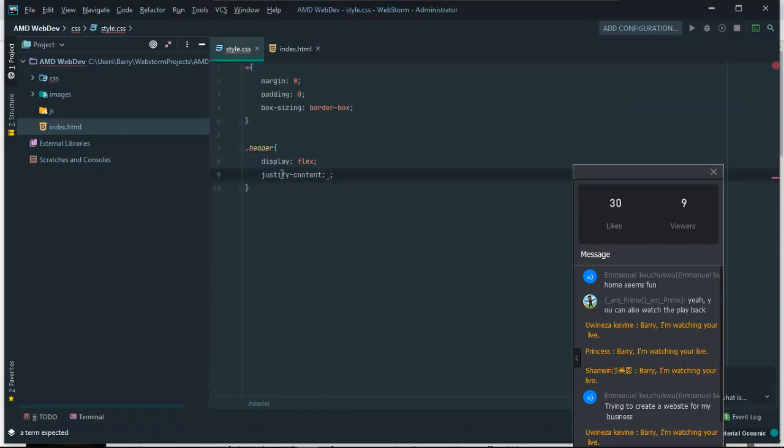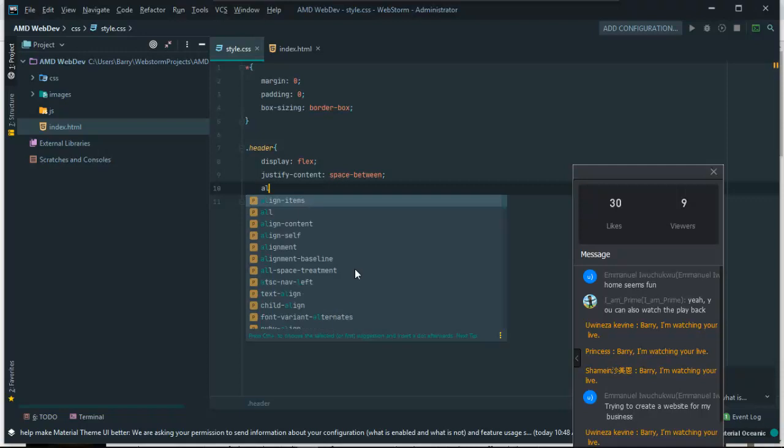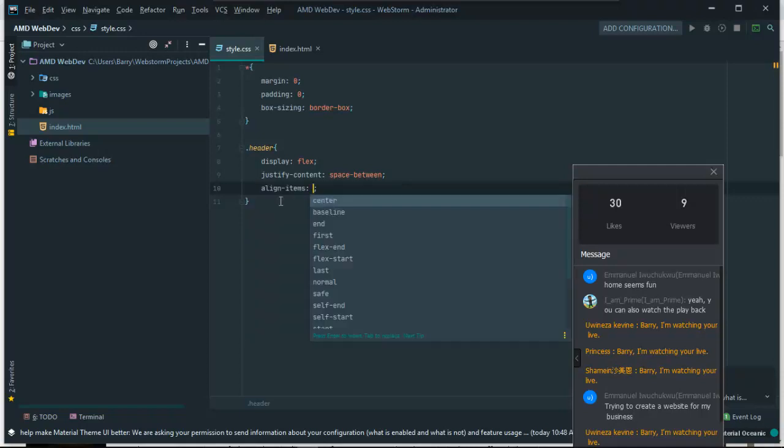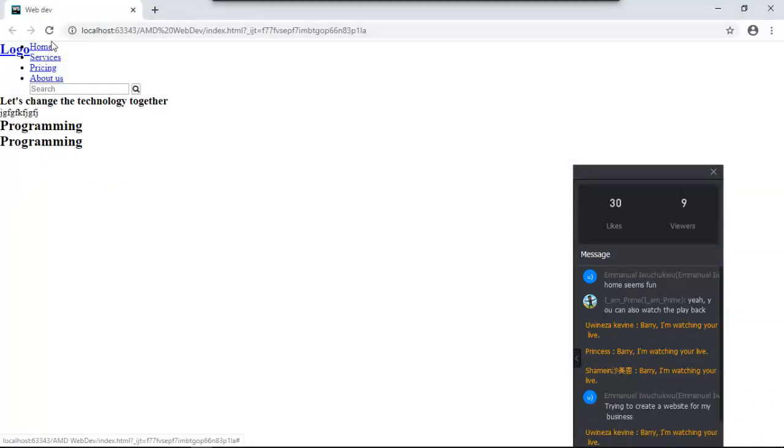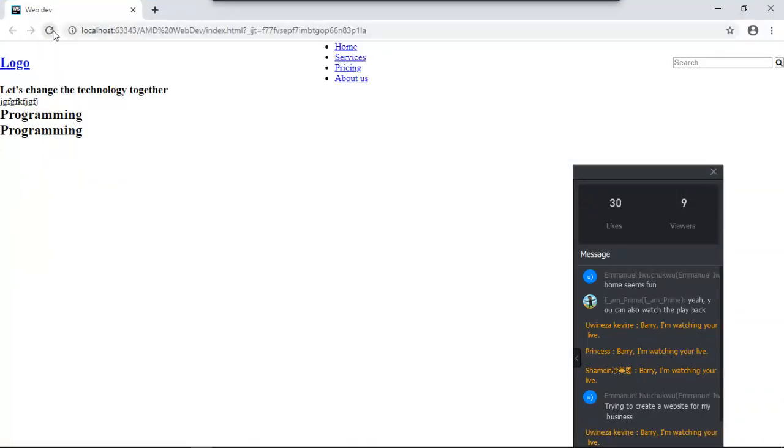Now I want to justify content. I want space between them. And I want align items. This is the alignment of the items vertically. The first one is the horizontal alignment, and the second one is the vertical alignment. I want it to be centered. Okay, I'll check it. Now it's like this.